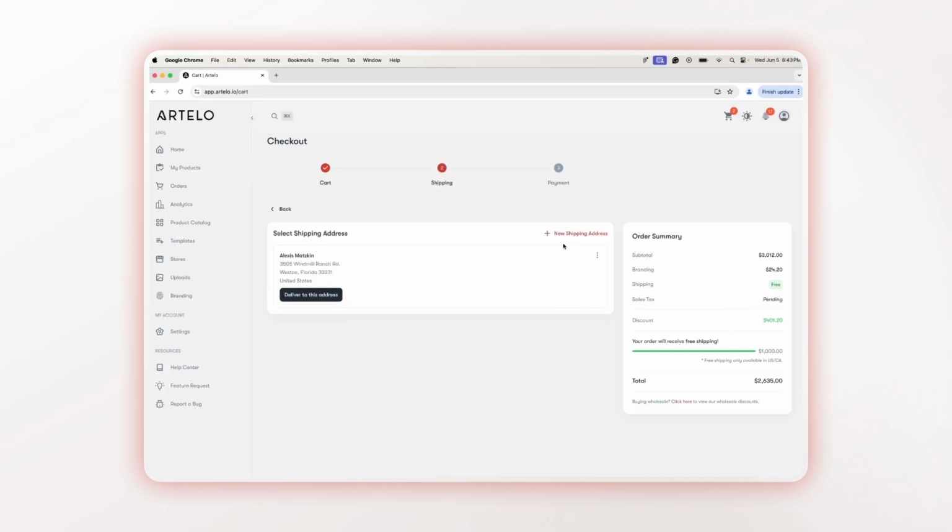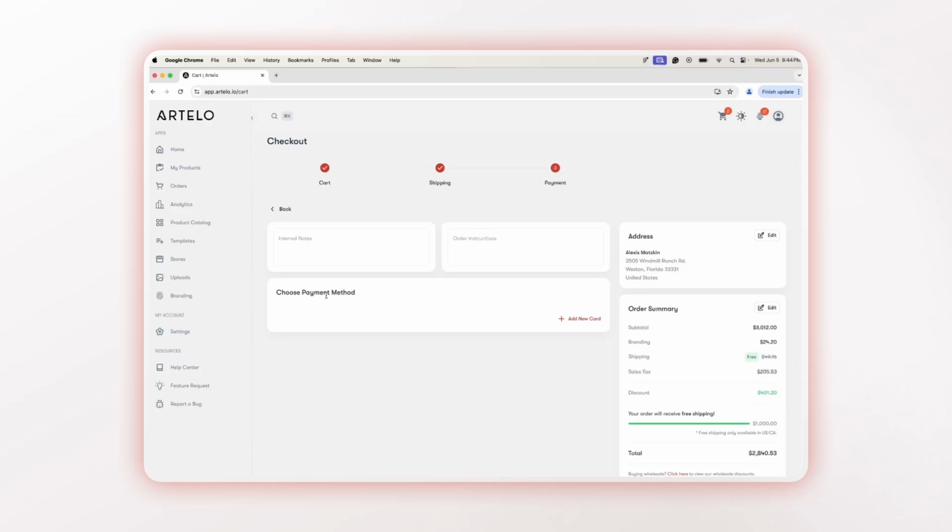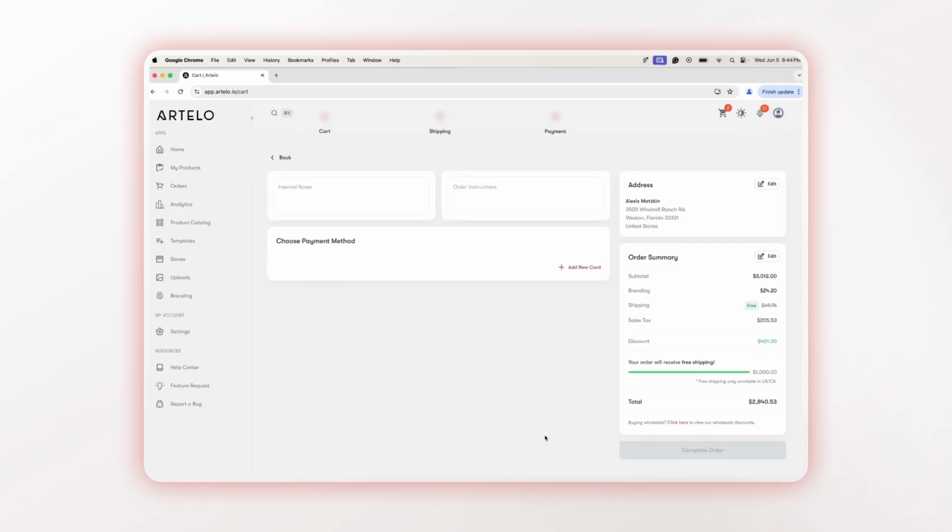Enter the client's address details. I'll just use mine for now. Again, you can enter an internal note for reference or order instructions. Add a payment method, click Complete Order, and the wholesale order will now appear on the orders page.